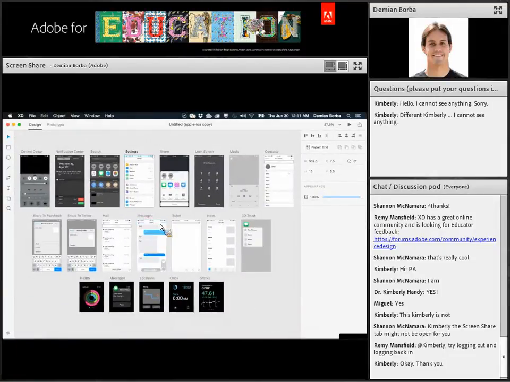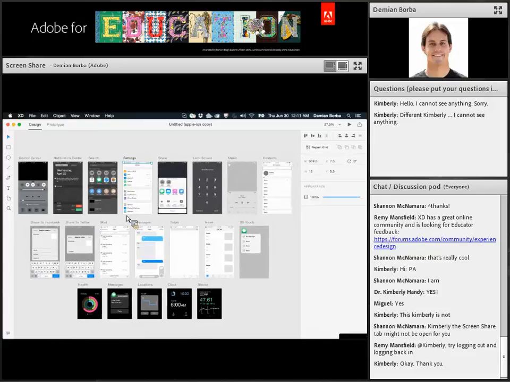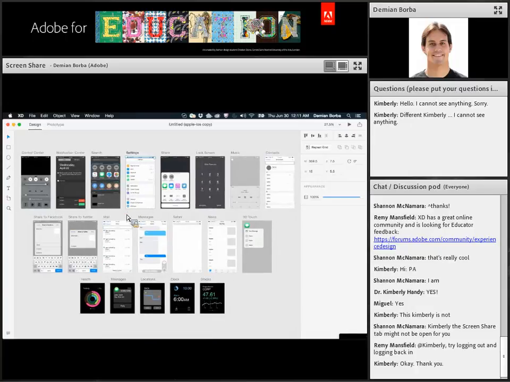I don't know if it's coming across on Connect, but it is really fast. So performance is a feature in XD, and we have lots of unit tests and end-to-end tests to guarantee performance. So we are really obsessed with performance. One of the pillars that we had for Adobe XD is design at the speed of thought, and we want to keep that as fast as possible.